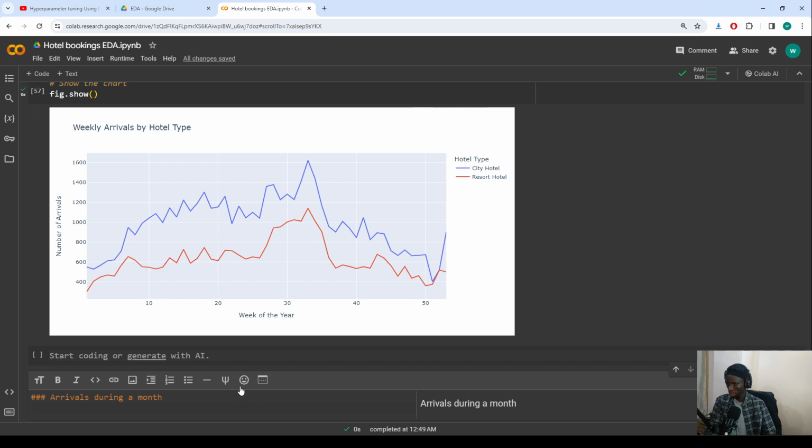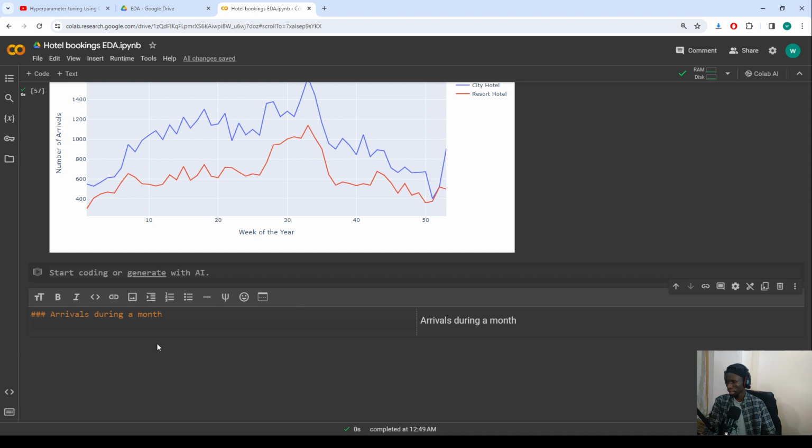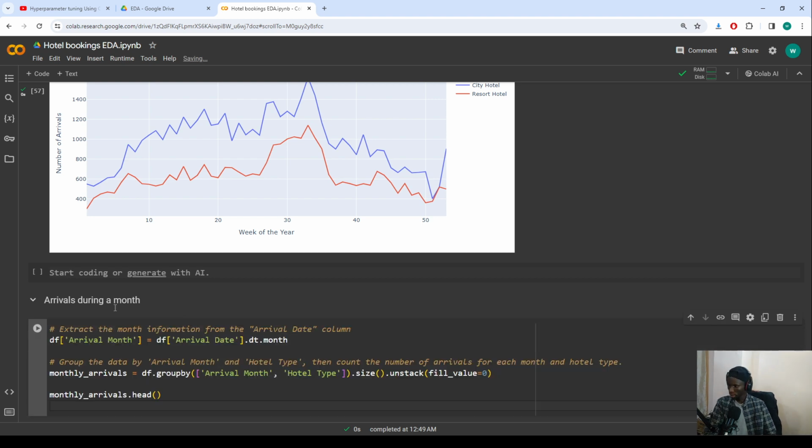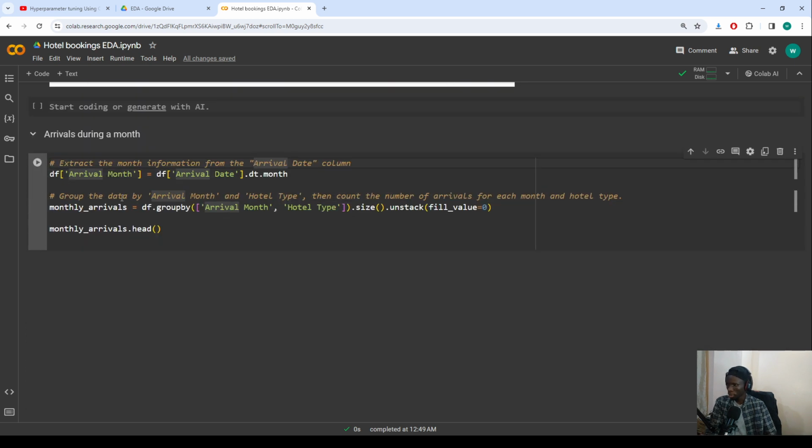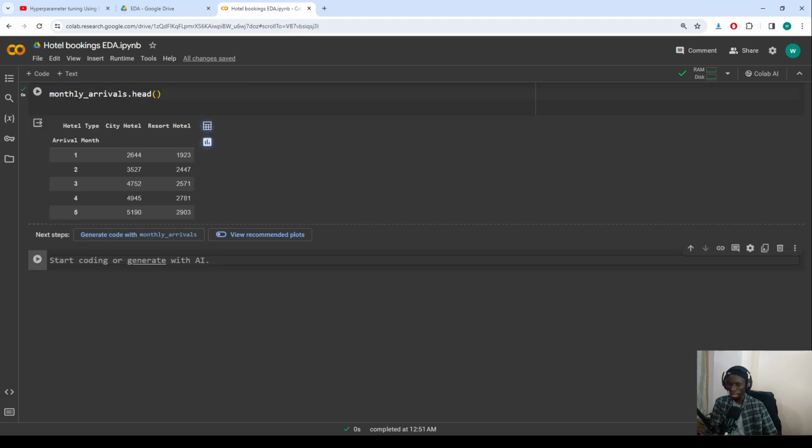So for arrivals during the month, we are trying to sum all arrivals. We are extracting the month information from the arrival date column, then grouping the date arrival month and the hotel type, then counting the number of arrivals for each month for the hotel type. It's just the same thing that we were doing earlier, but we have changed from the day to month. The previous one was for the weeks.